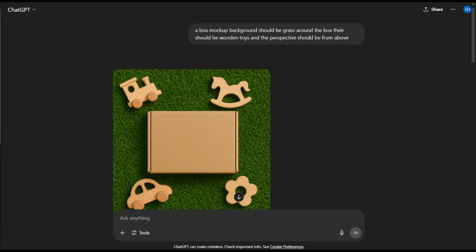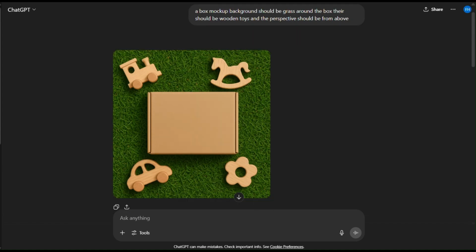So you need to remember the perspective, the object that you want to mock up, the background, and if you want to add some elements or not. Describe each and everything. If you want the box color to be white, mention it. If you want a child holding the box, mention it. Mention the age. Mention it should be girl or boy. Everything should be in detail. I repeat, everything should be in detail.